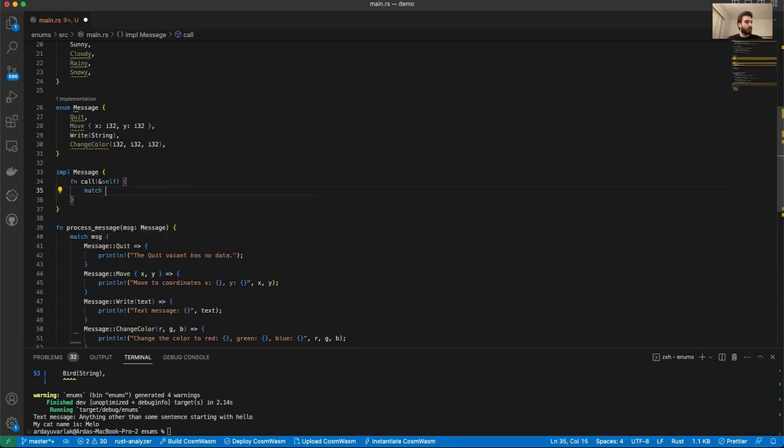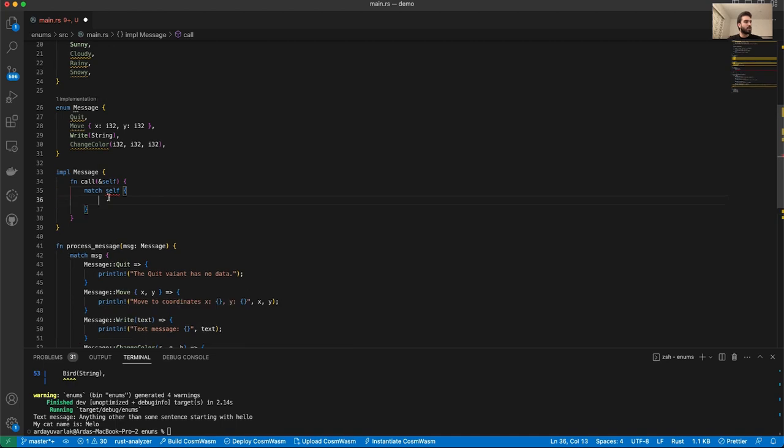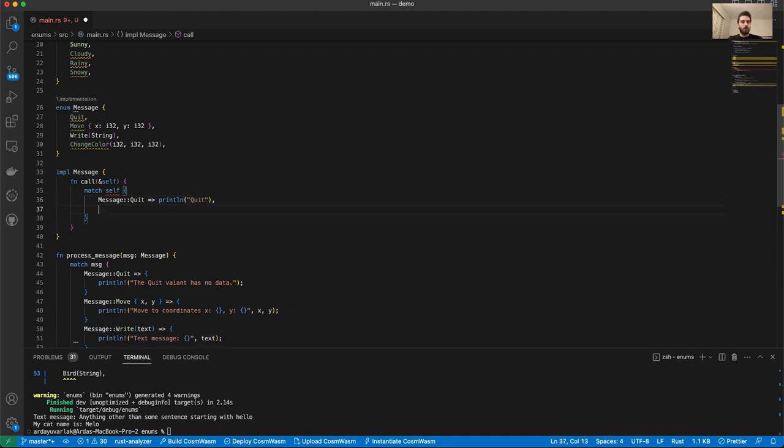Then we are going to say match self. So we are checking which variant from the enum is calling this function. If the variant is message quit, then we say println quit. We put a comma here, then we say message move. If the variant of the message is move, and we should also say x and y here, then we are going to say println move to x, and we will say x and y here.